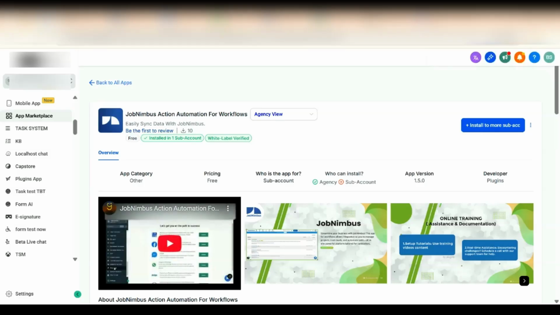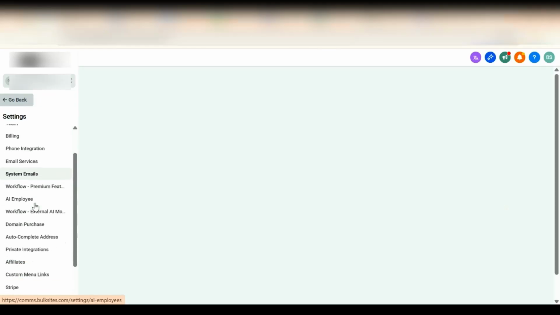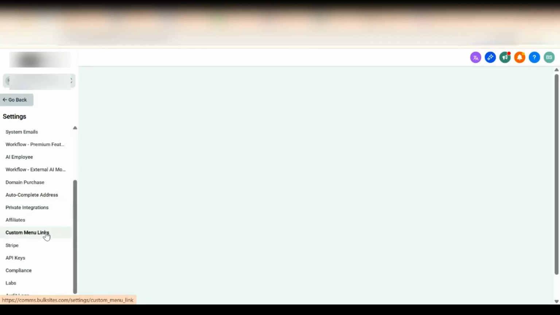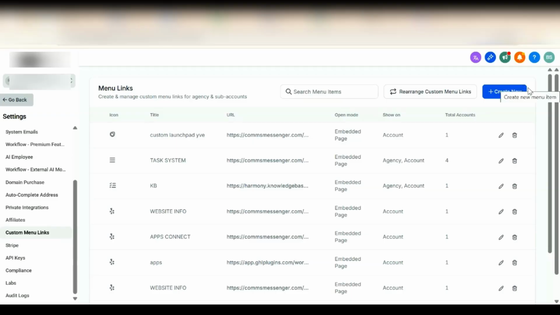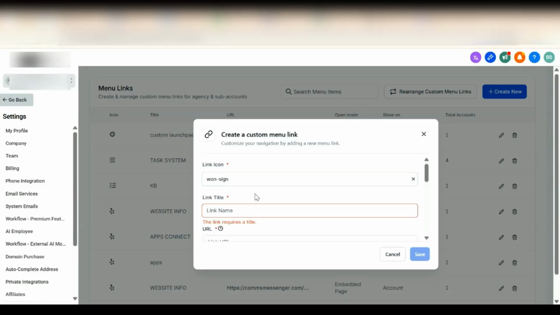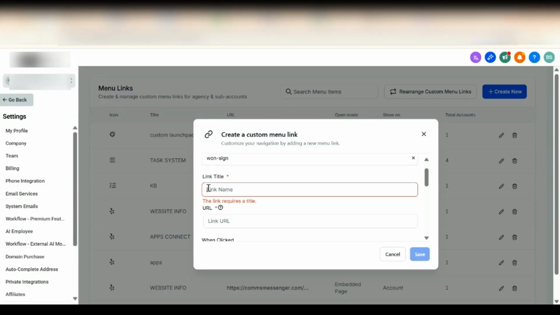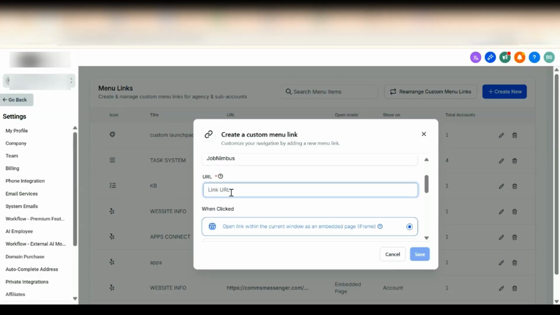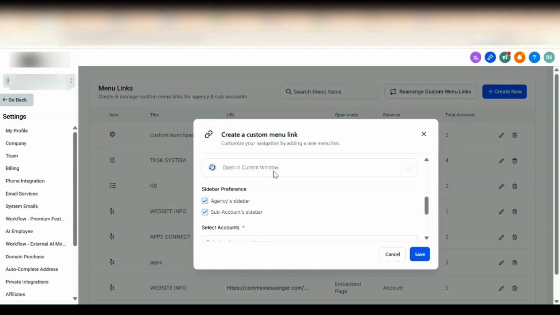Let's head back over to account. Let's go down to settings. Let's look for custom menu links right over here. Let's click on create new. Let's quickly select an icon. For the link icon, let's quickly put in a link title. Okay, and right down here now, we're going to paste in the custom menu link we copied in the other page.